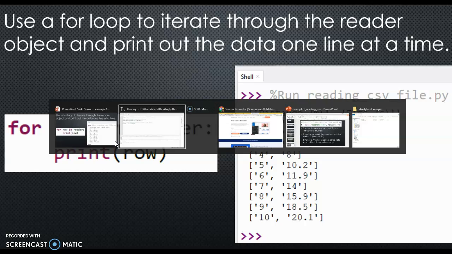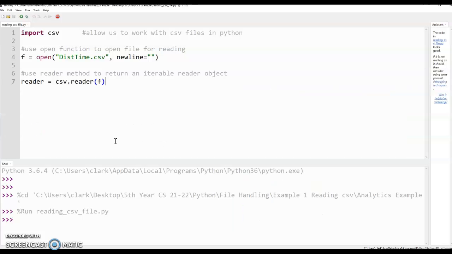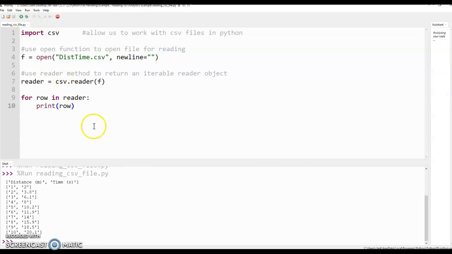So let's do that and see it in action. Down here now, we're going to say for row in reader, print row. Let's see this down below when I run it, and we've got our data back.